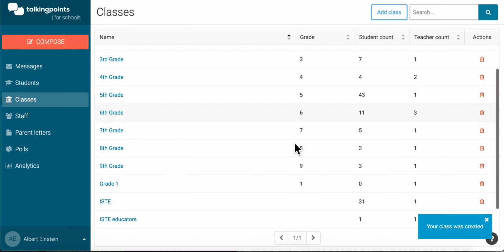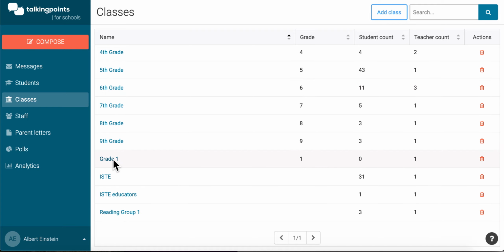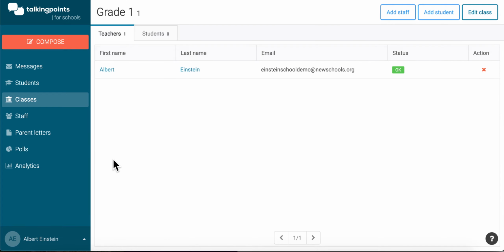There should now be a new class with that name in your class list. To add students and staff to that class, click on the class name and follow the same steps as above to add students and staff until all appropriate parties have been added. And there you have it. That's how to view and add classes.